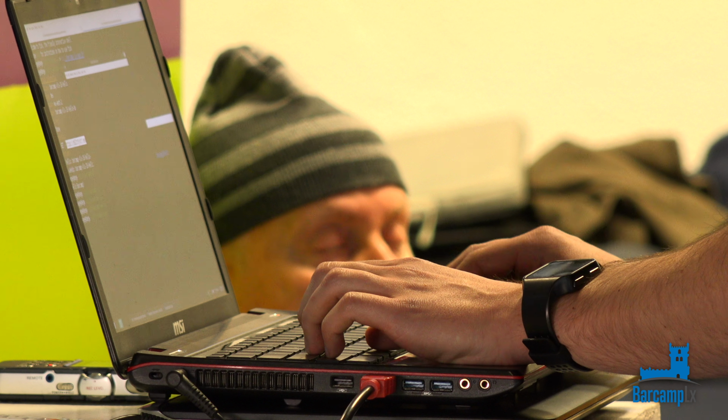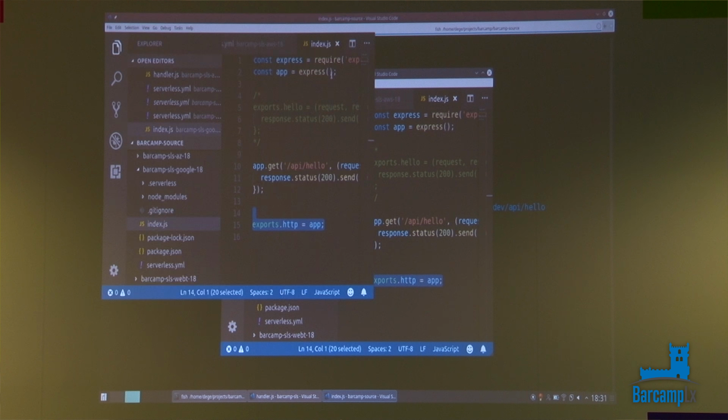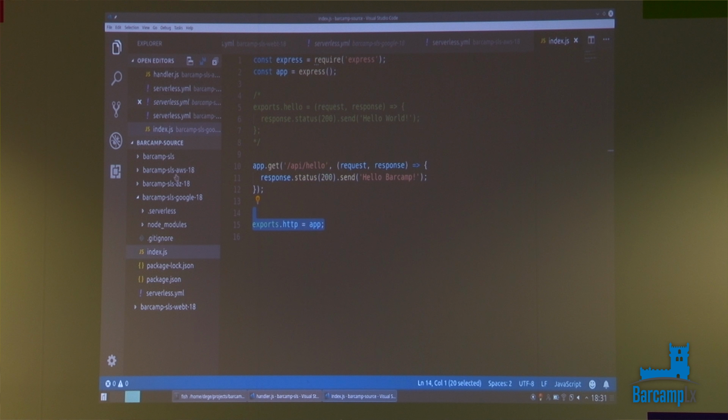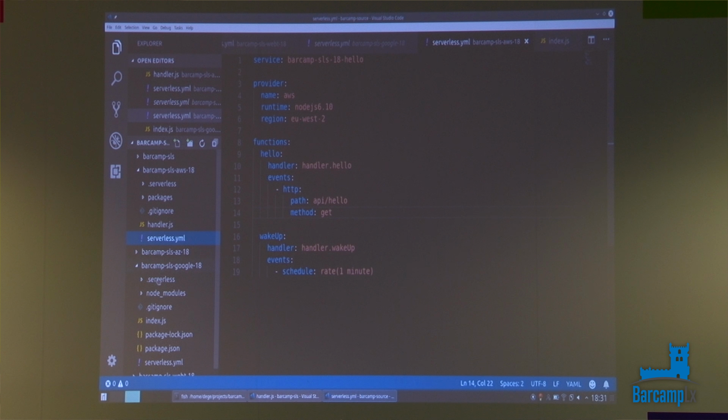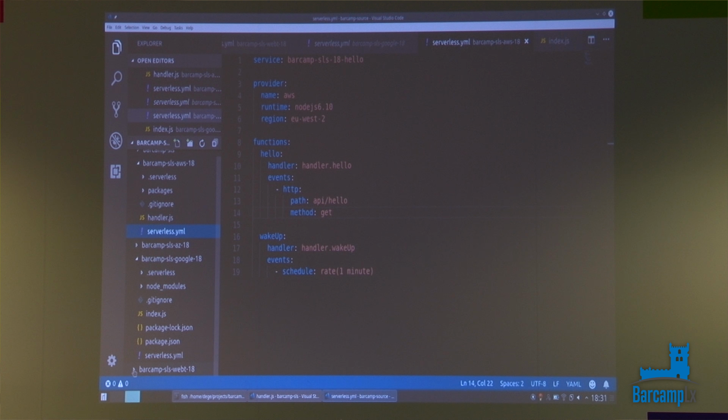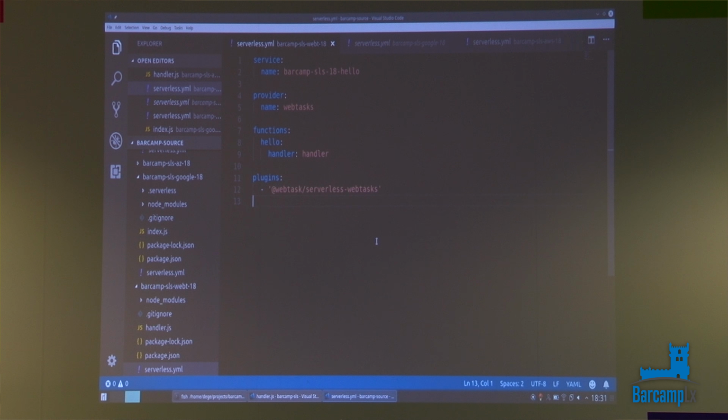I have some examples here. If we see it, we can see that it's quite similar. So let's start with AWS, the one that we made. And we have web tasks. You can take a look at the YAML. The YAML is slightly different because here we have a different provider. And for different providers, besides AWS, we need to provide serverless plugins.